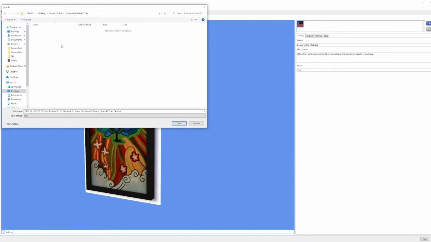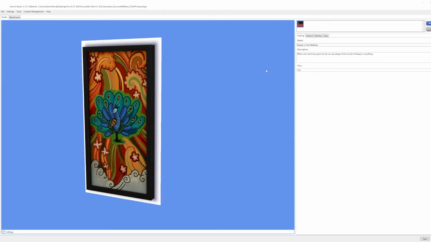In here, I'm going to make another folder, and I'm going to call this thumbnail so I can just start saving. So let's dive into what's on this screen for you. So as you can see, we have different tabs here: catalog, texture, mesh, tags. We have the swatch color of your print. We have the name, description, and price. So the name, description, and price are what show up in game. So when people hover or click on your photo, all of this information comes up.